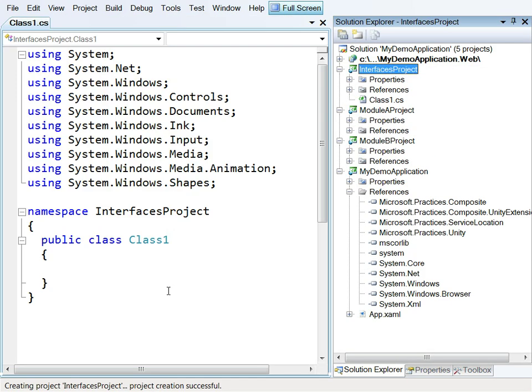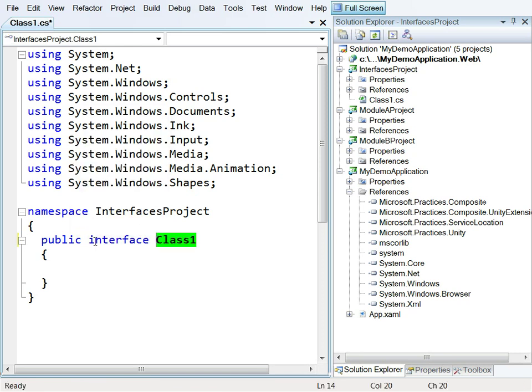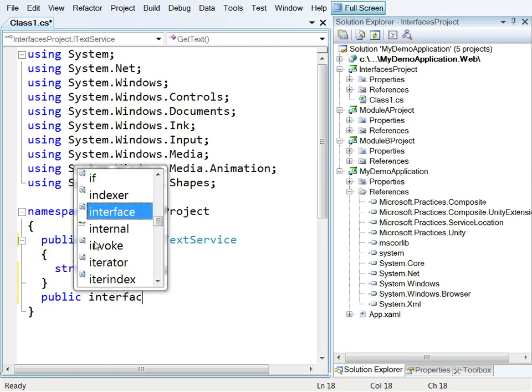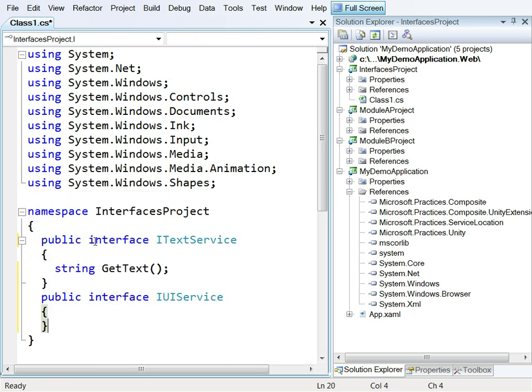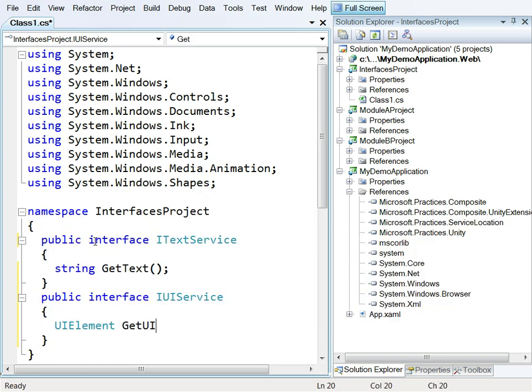Let's throw that in. And what we want in there is a public interface. I'll not worry too much about the name of the source file. Let's call this ITextService, and what that's going to do is have a method on it, string GetText. So very simple. And let's also have another interface, IUIService, and put a method on that that returns a UI element. I'll call this GetUI, something like that.